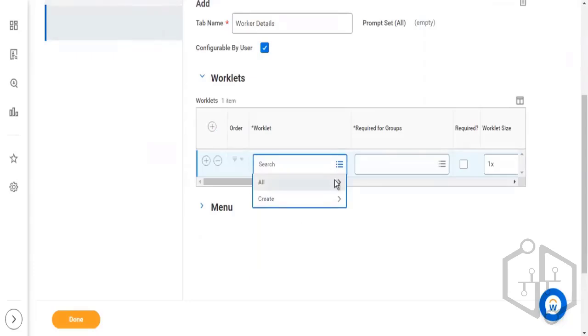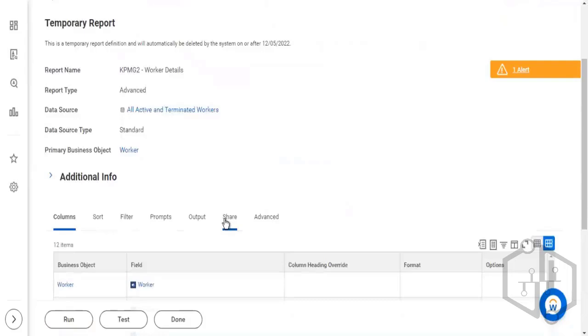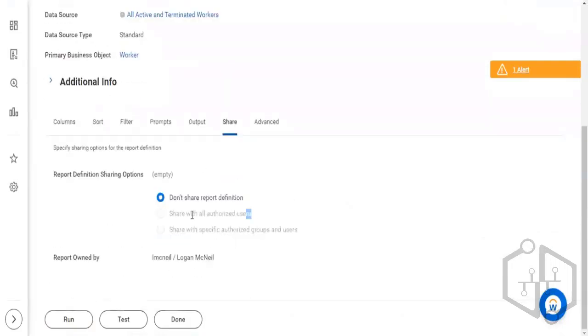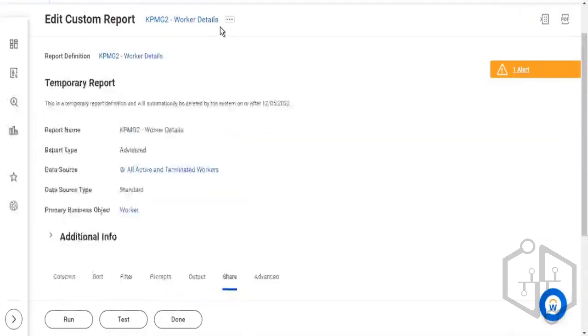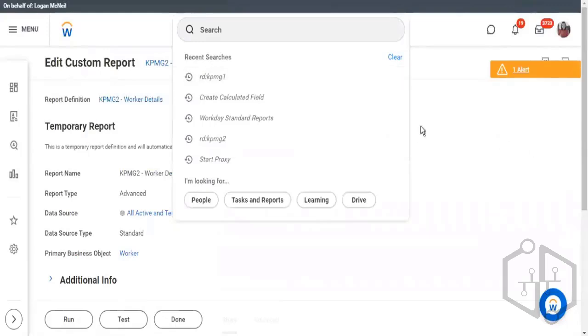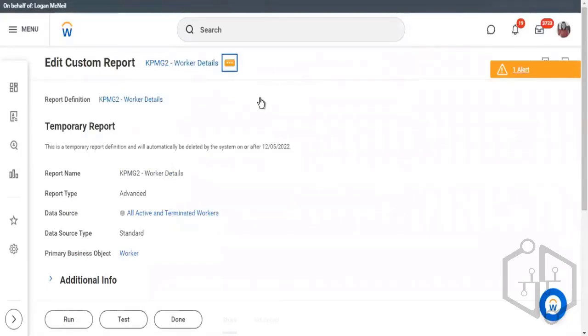Are any worklets available right now? No, no worklets are available. Another prerequisite for your worklets is that they should be shared. But at this point in time, because my worklet is not shared with anyone, I cannot go ahead and add it to my dashboard. So I'll have to edit. We'll still not be able to add this to our dashboard because this is a temporary report, but at least I'll show you how that is done.